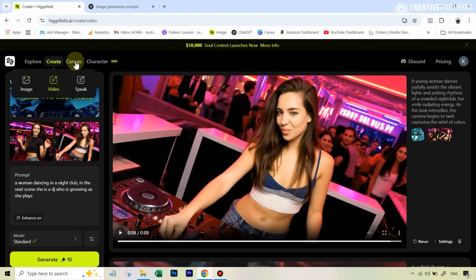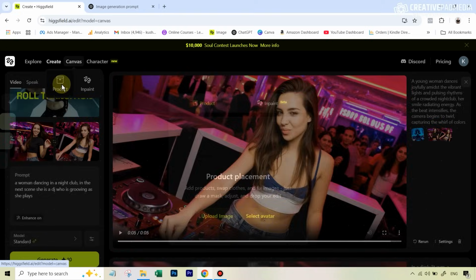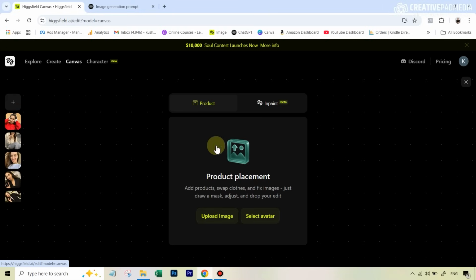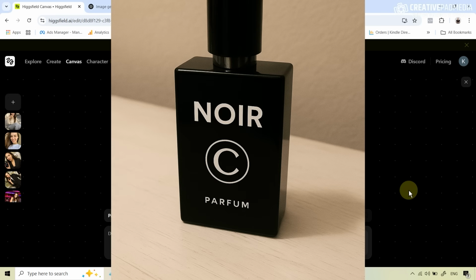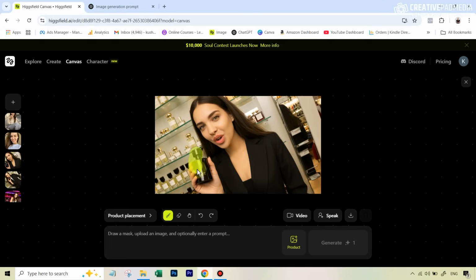Another thing that you can do, which I've shown just 2 weeks back, was when Higgsfield Canvas came out. So Canvas is something where you can easily do a product placement. So for example, here I can upload the image of her holding that perfume bottle. And then let's say that I have this perfume bottle of my own that I want to replace here. Then just brush over this. And it's so easy. Upload my own product here, and then just hit generate.